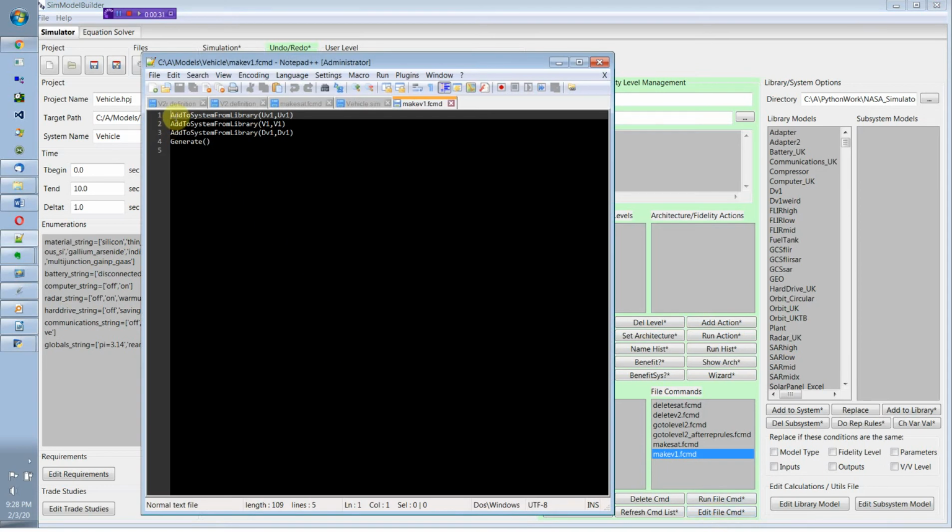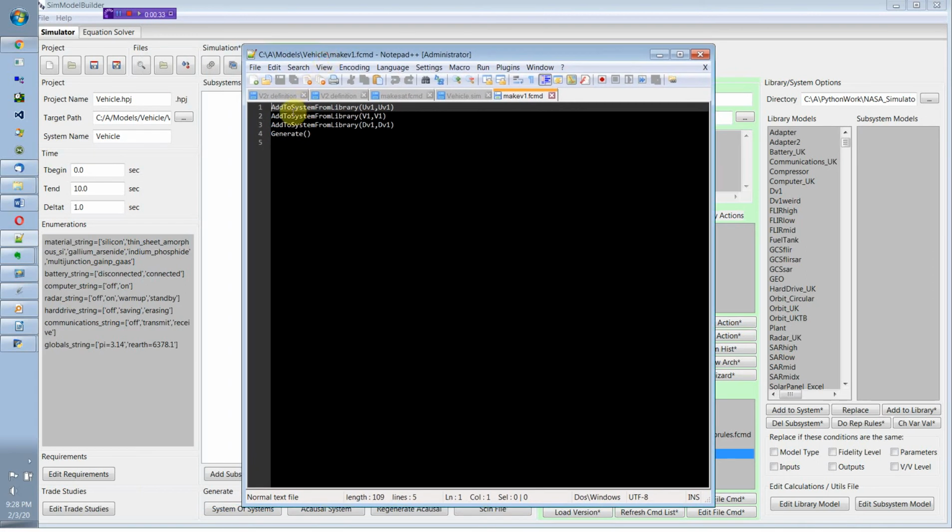So the steps in this file command are to add from the library the subsystem called UV1, then the V1 subsystem, and then the DV1 subsystem, and then to generate the code associated with those subsystems. The UV1 subsystem is just designated as upstream of V1, so it just feeds some information to the V1 subsystem, and the DV1 subsystem is downstream of V1, so it just receives some information from V1. This is an extremely simple model, as we'll see in a moment.